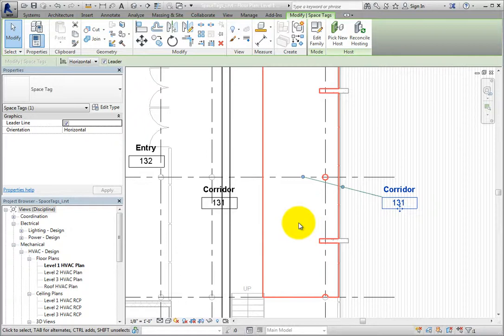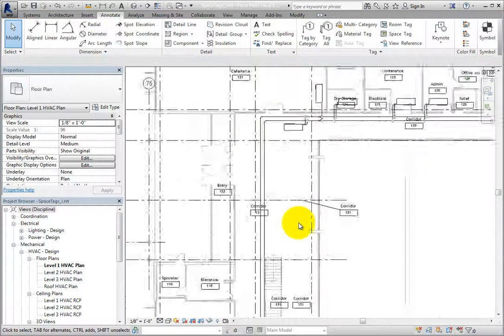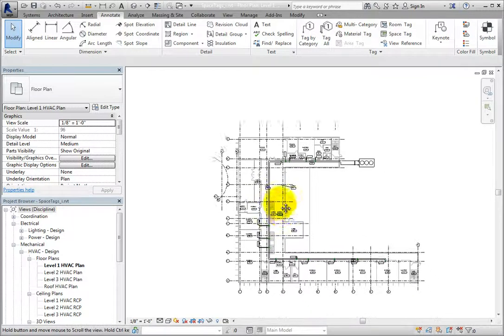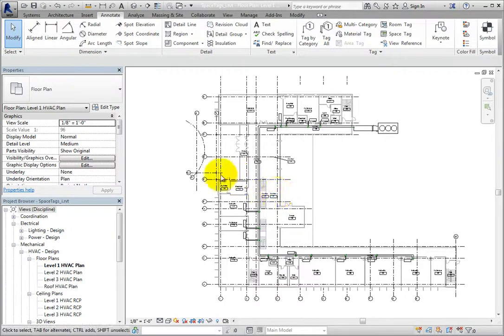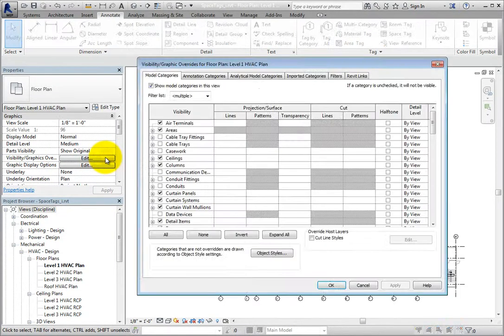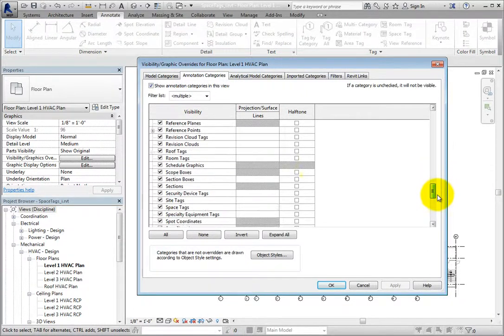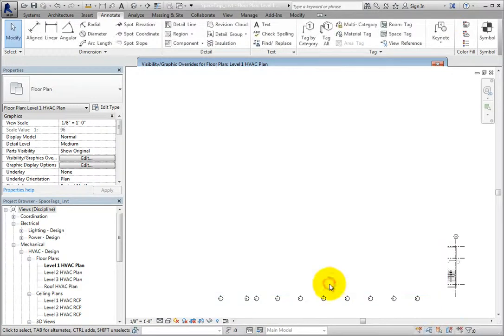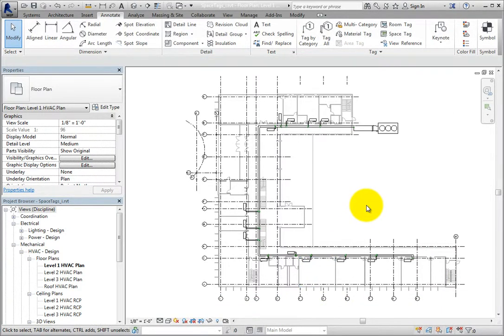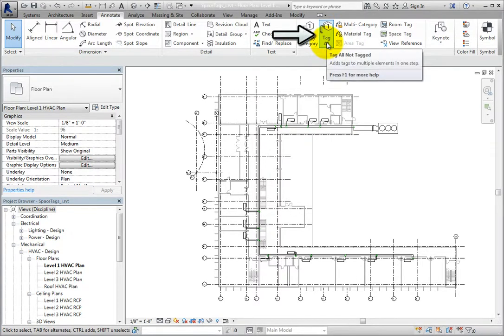Now I'll tag the rooms, but I'll turn off the visibility of the space tags first. I'll open the Visibility Graphic Overrides dialog for the current view. On the Annotation Categories tab, I'll turn off space tags and then click OK. To tag the rooms, you could use the Room Tag tool, but you can also use the Tag All Not Tagged tool to tag all of the rooms that have not yet been tagged. In the Tag panel, I'll click Tag All.